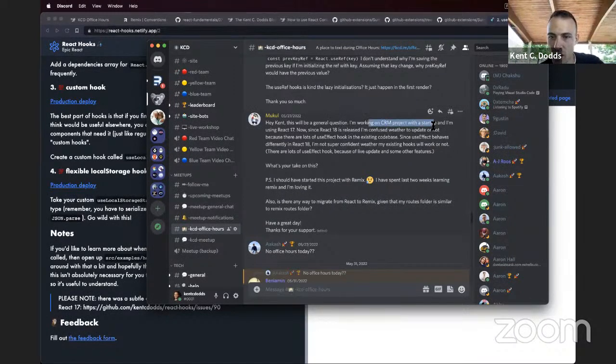Working on a CRM project with a startup, and I'm using React 17 now. Since React 18 is released, I'm confused whether to update or not because there are lots of useEffect hooks in the existing code base. Since useEffect behaves differently in React 18, I'm not super confident whether my existing hooks will work or not. There are lots of useEffect hooks because of live updates and some other features. What's your take? PS, I should have started this project with Remix. I spent the last 2 weeks learning Remix and loving it. Also, is there any way to migrate from React to Remix given that my routes folder is similar to the Remix folder?